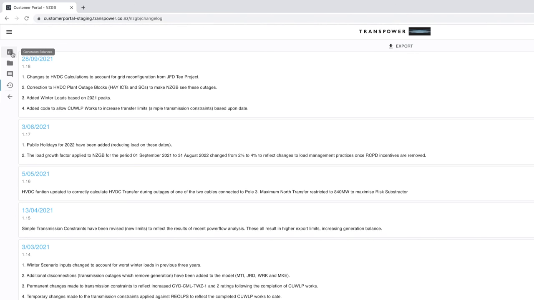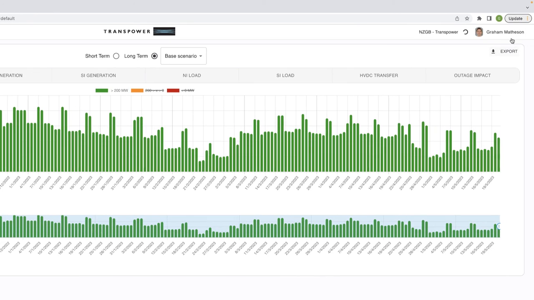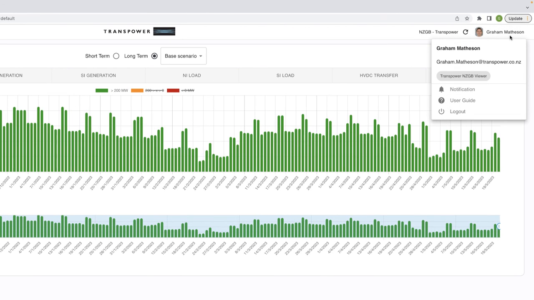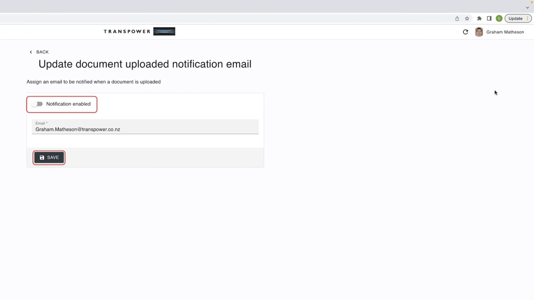Finally, let's look at the user menu. Registered users can enable notifications to receive an email when a document is uploaded, such as the monthly report or NZGB assessment.